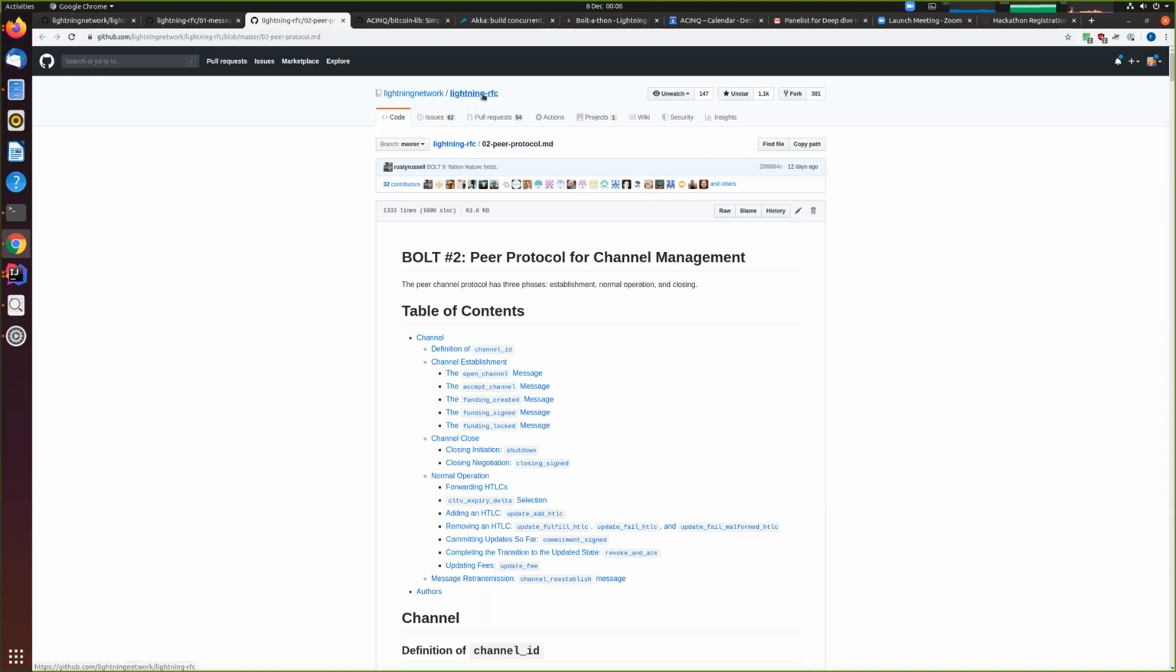I'm on the page. I've shared my screen. I'm on a Bolt's page. The bolts are the specification for Lightning. It's a kind of RFC-like specification. And when we started implementing Lightning, it was almost like 3 years ago now, 4 years ago.